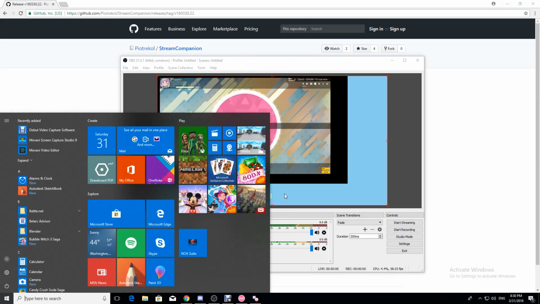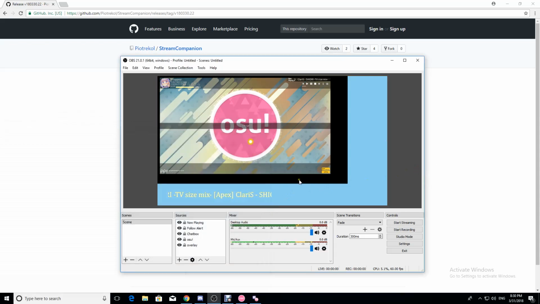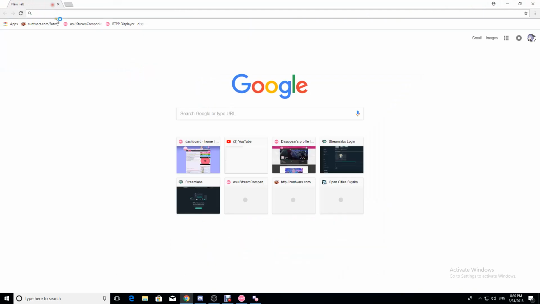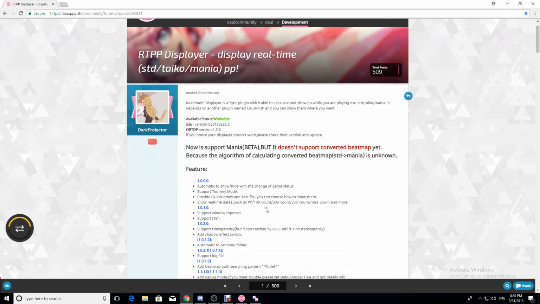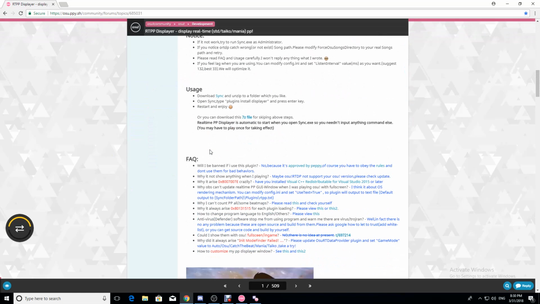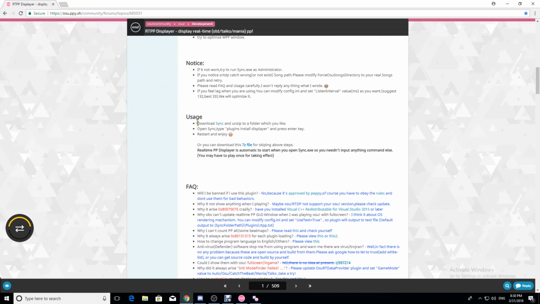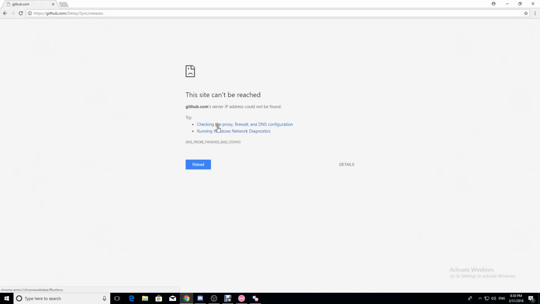So next, I will be explaining how to create your PP counter. What you're going to do is go to this website here, and I'll put the link in the description below. Now when you're right here, just scroll all the way down until you get to usage, and press on the download for Sync. You're just going to click on that.